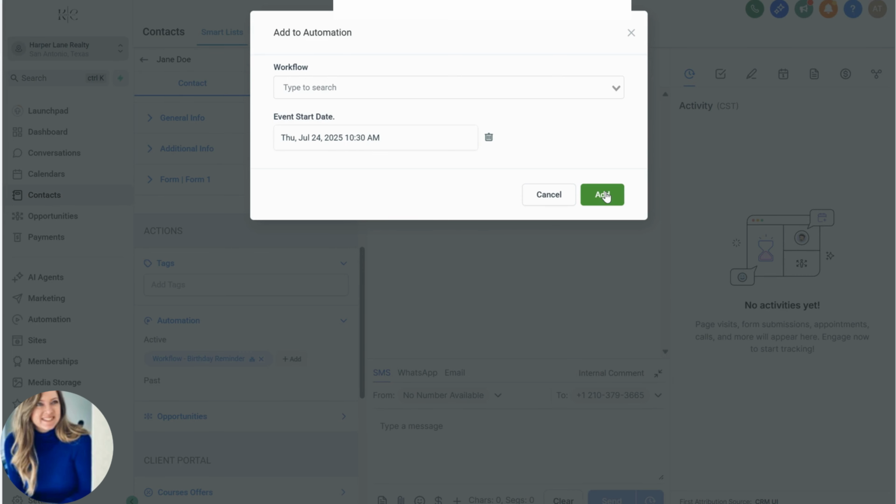So every year they're going to get a birthday reminder from you, and it's going to be that same message or that same video that you sent previously. So just keep that in mind. But it's a great touch point for all of those clients that you don't speak to very often or you just want to stay top of mind. This is a very easy automation to set up to have at least one touch point with them every year.